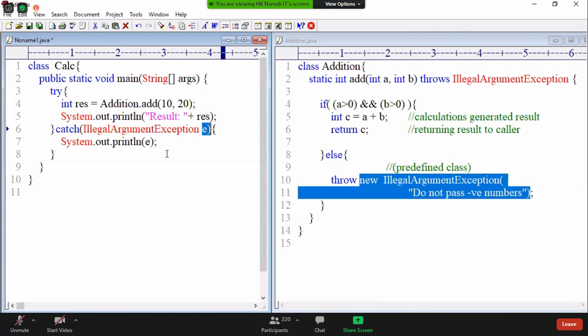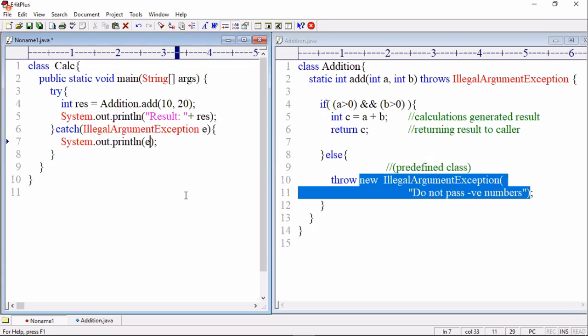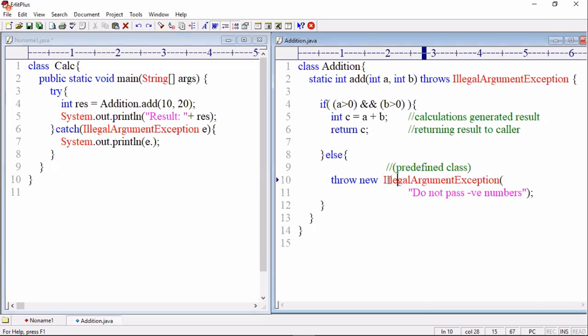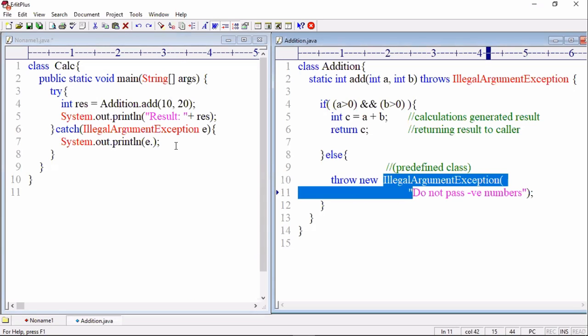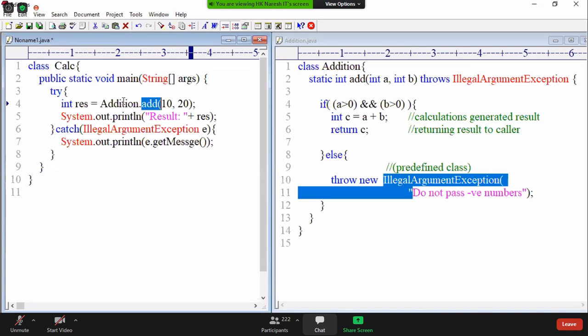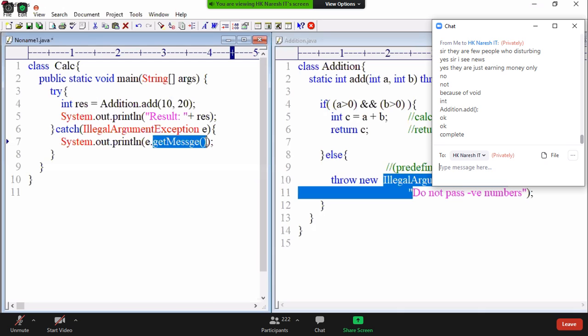If you want to display only the error message, you have to write dot. Dot means go into the exception object. Now go into the exception object and get the available message: getMessage. It is a method. Like how add is a method of the Addition class, getMessage is a method of the IllegalArgumentException class.